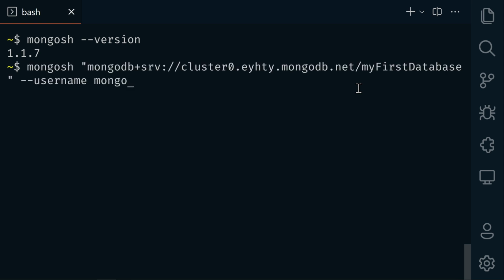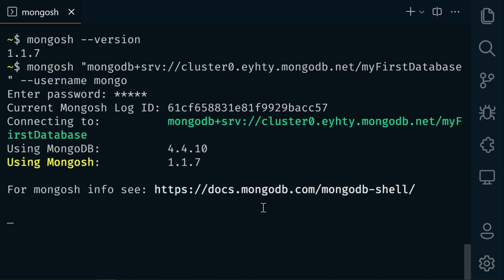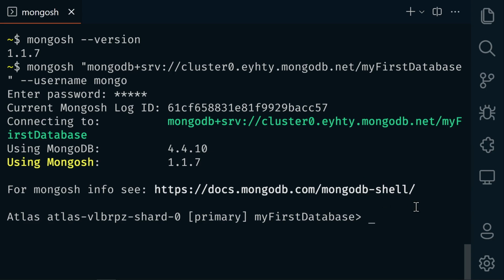Now to connect, let's paste the connection string. And notice in the string that it's connecting to a database called My First Database. And you can change this, but it really doesn't matter. So I'm going to leave it and show you why. After that, we have our username. And when we hit enter, we'll be prompted for the password. And now we're connected.